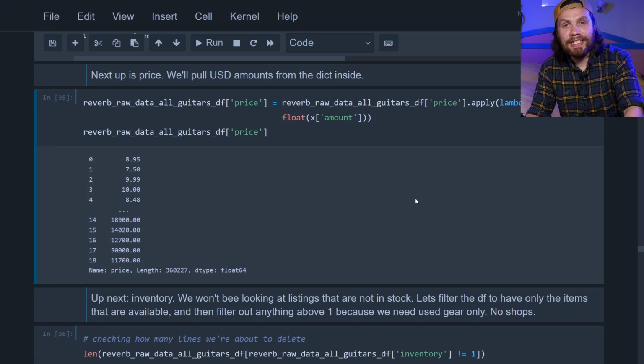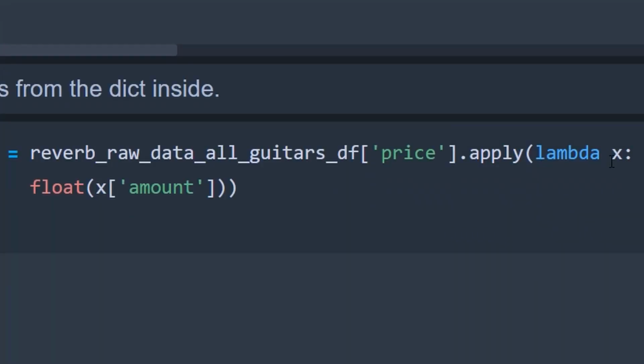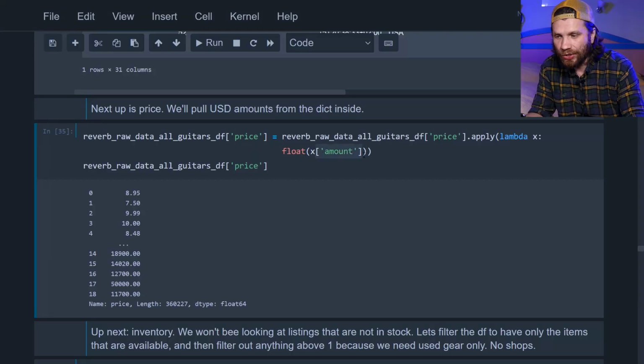Then we have the price column, and it's a dictionary of prices hidden within a column. So we'll have to pull the price out of the dictionary, apply a function that pulls the amount information as floating point data, and rewrite the price column with it. And it's all in US dollars because our initial request had a US dollar mark in it.